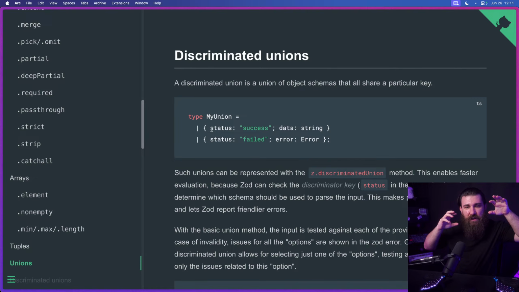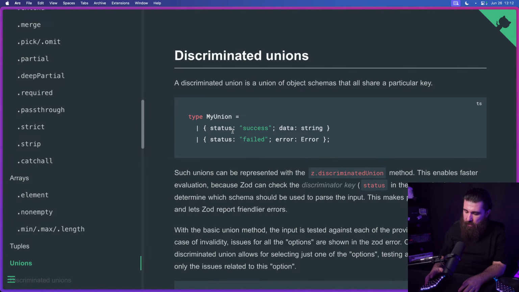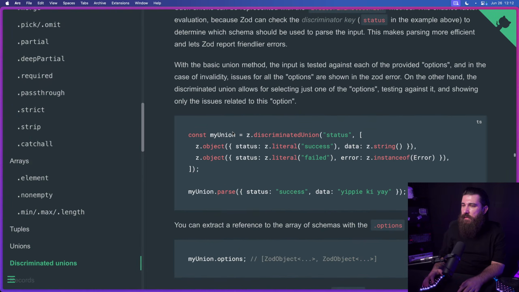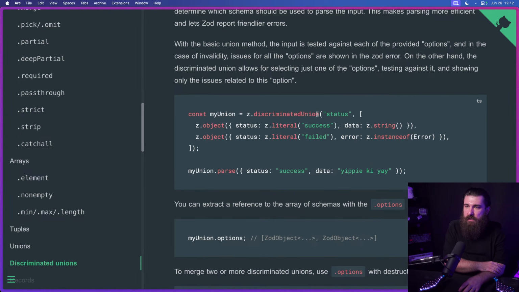It's what defines the union type. It's either going to be this or this. So how do we achieve this? We don't have any commonalities between these. Think about it. This is how we can achieve this with Zod. It's based on the status.